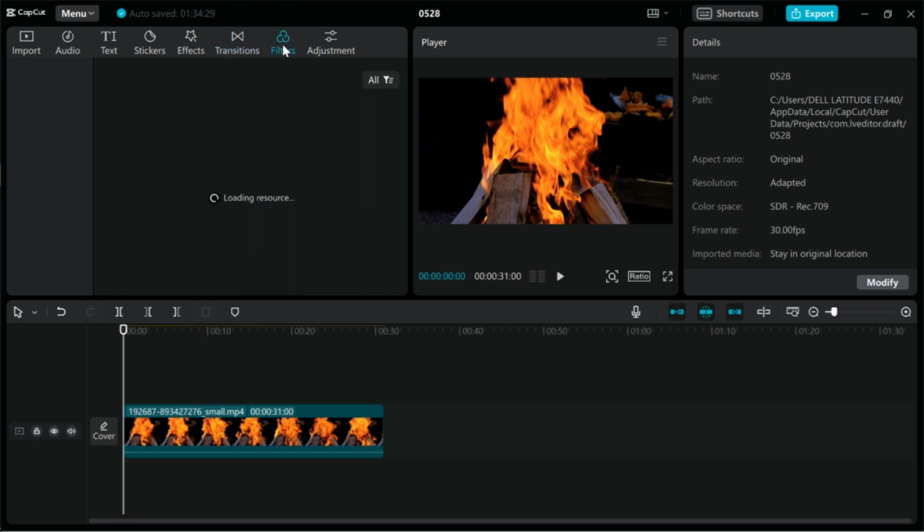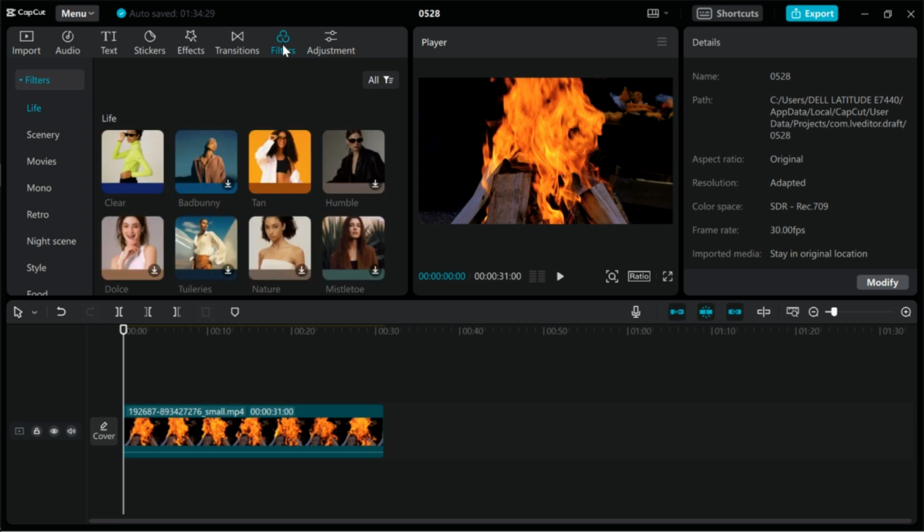And filters, you want to change the feel, you want to change the look of your video. Maybe it's too bright, maybe you want to give it a sunset, a tan look, you want to give it a nature kind of look. This is where you come, select the filter that best suits what you want to achieve, and you do that.